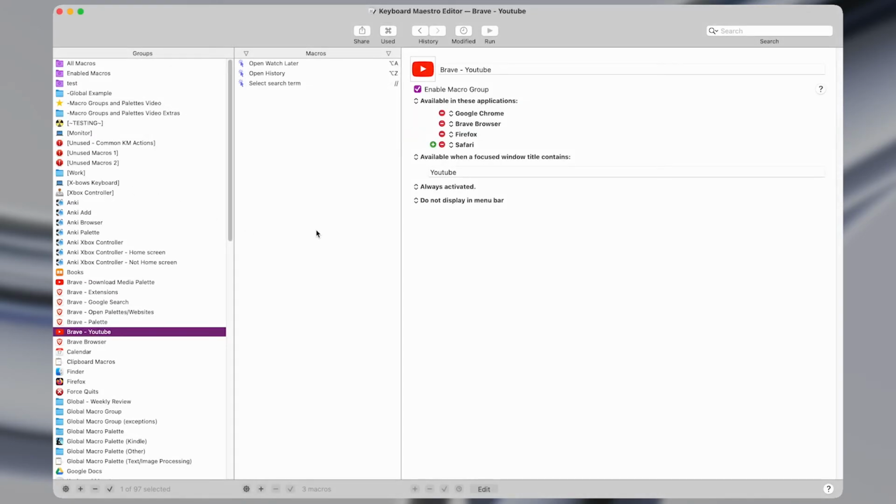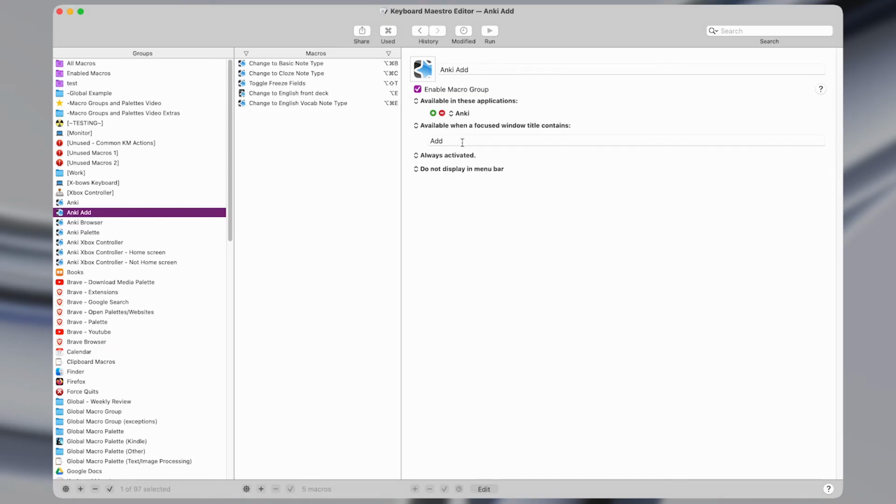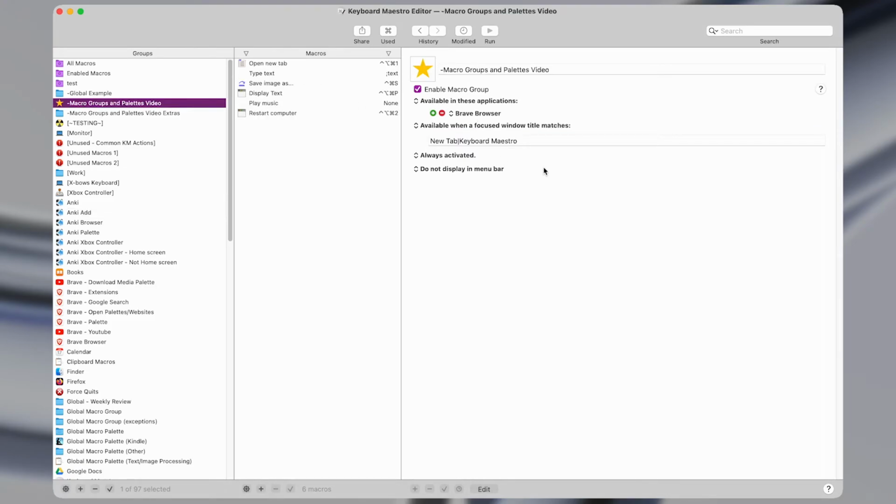So coming back to my example from before, we can see that whenever the focused window title contains the word YouTube and one of these browsers is open, then the macros would be activated. Similarly, I have something for Anki where I have certain macros that are only available within the add window. So really there is no limit to how complex you can make these. You can have your macros active only within certain types of windows, within certain types of applications very easily using these settings.